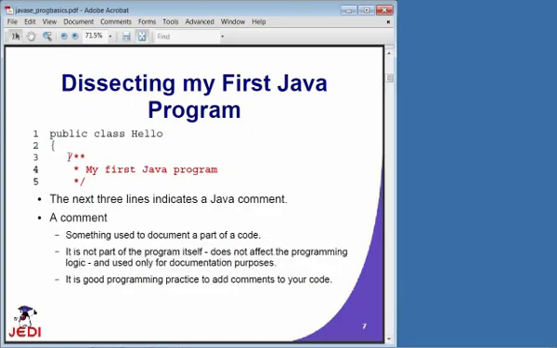The next 3 lines are a comment, meaning it doesn't have any impact on the program logic. And we're going to learn a couple of ways of writing comments. This is one way of having a comment: /* and then you have your comment, and the comment ends with */.